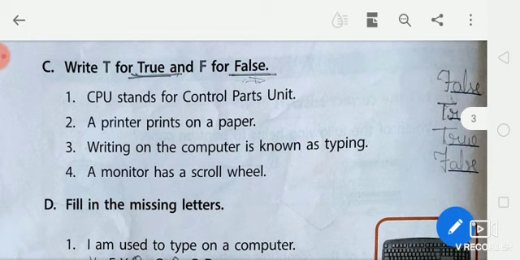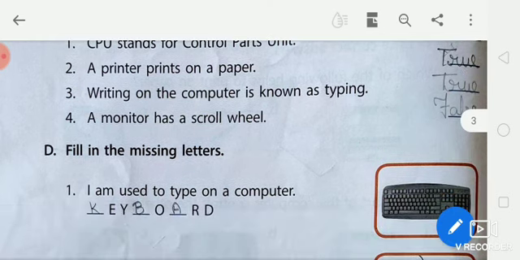Now next, a printer prints on paper. True or false? True. Now third one: writing on the computer is known as typing. True. And the fourth one: a monitor has scroll wheels. True or false? False. Is that clear?